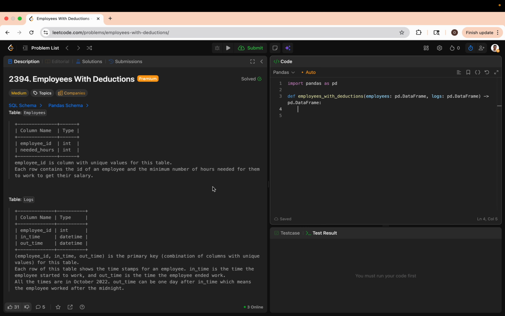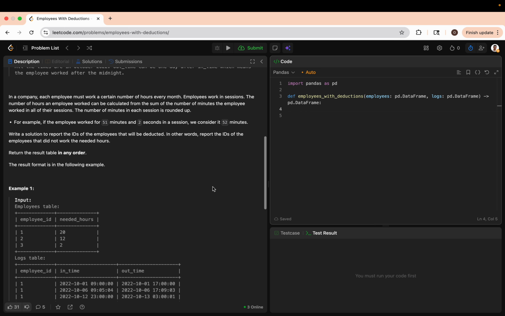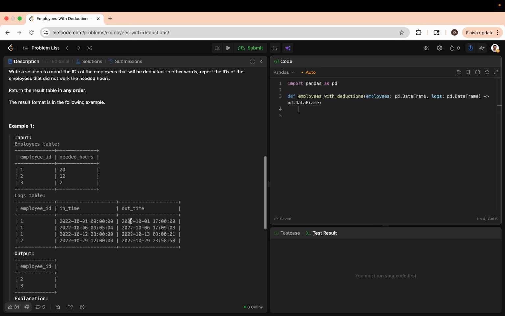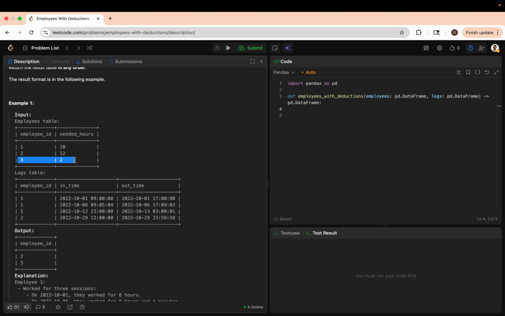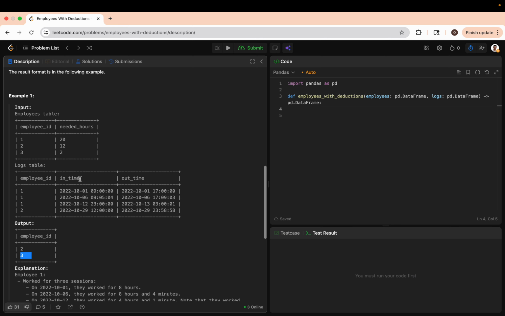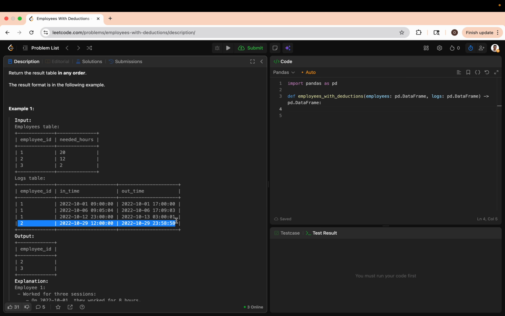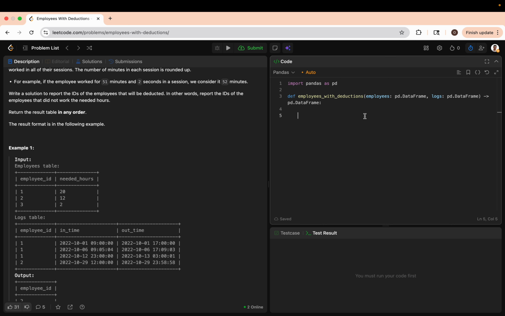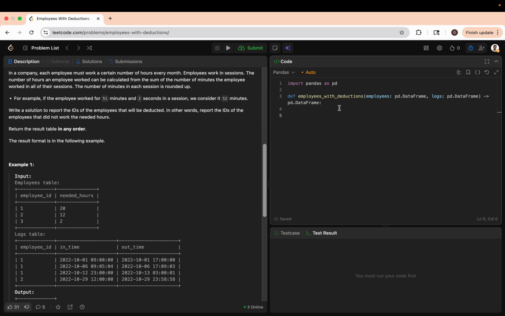So this is question 2394, employees with deductions. Basically, you have these requirements for how many hours each employee has to work, right? And you just want to report the employee IDs that have not met the requirement in total. These are all the logs of times they have worked. You can think of this as an interval where the out time has to be larger than the in time, and the amount of time they worked is the out time minus the in time, right? So pretty straightforward, and let's go ahead and do exactly that.